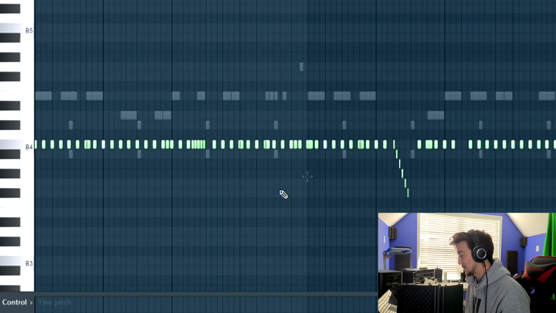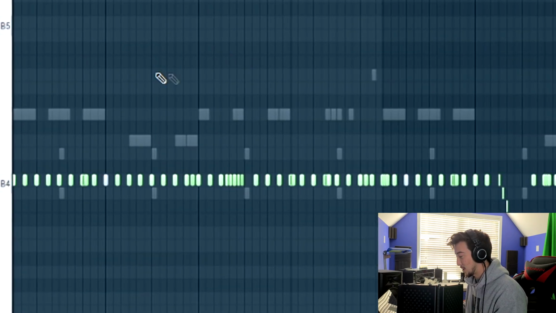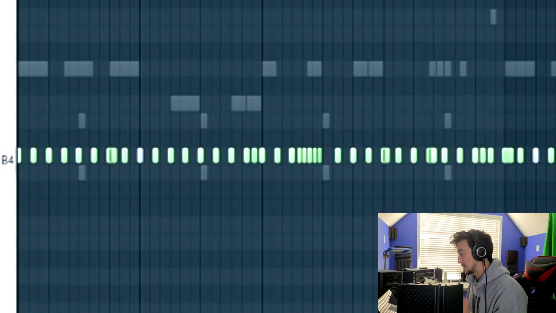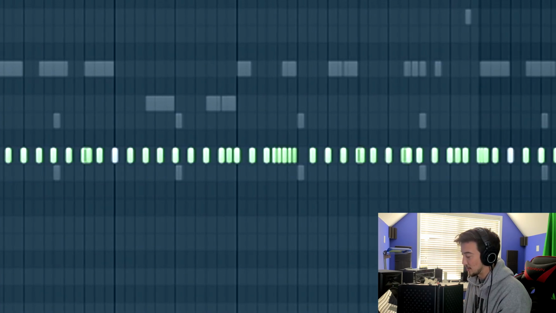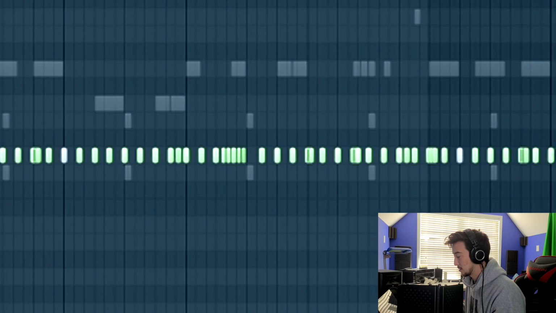I added in several different rims, some snares, got some perks. And there's really nothing secret about the placement. I just kind of did it in a visual sense where I looked at where my 808s were. I'm just going to play through this pattern and y'all can listen to where I put the snares and extra stuff.